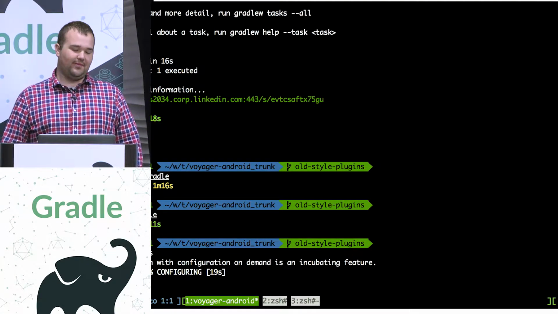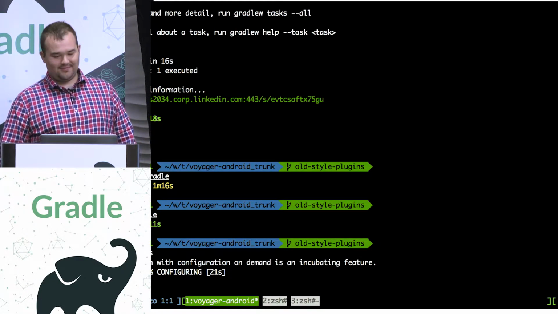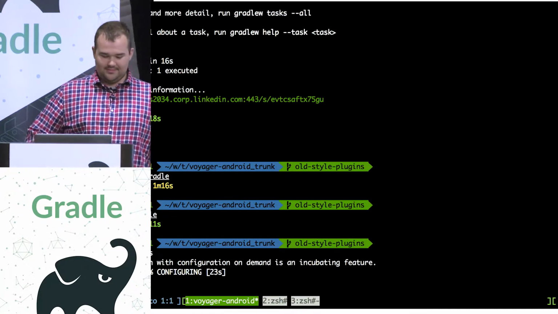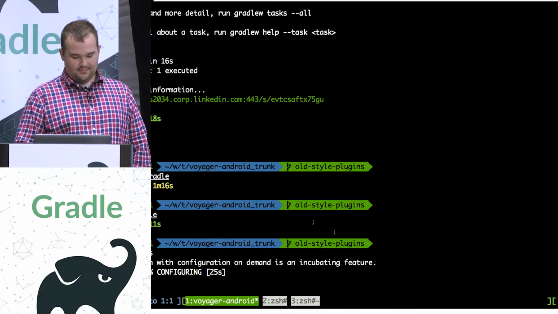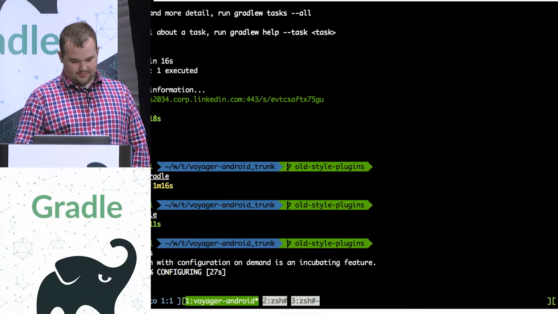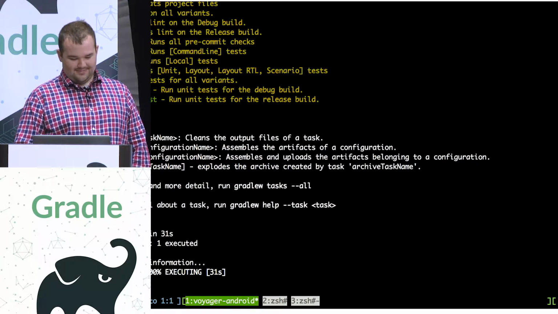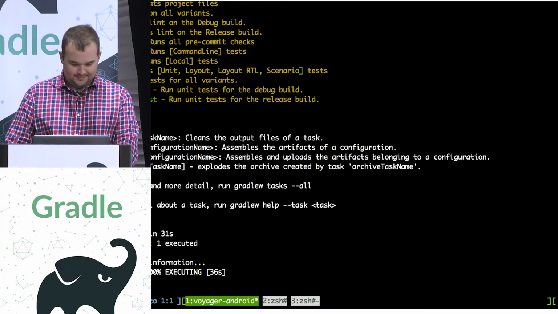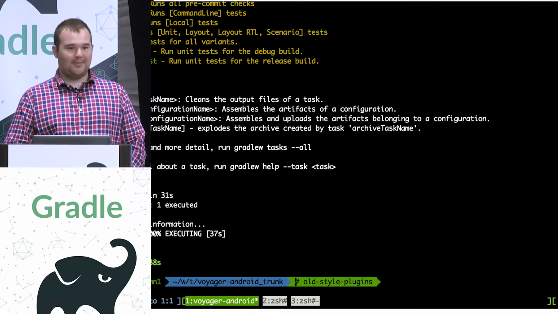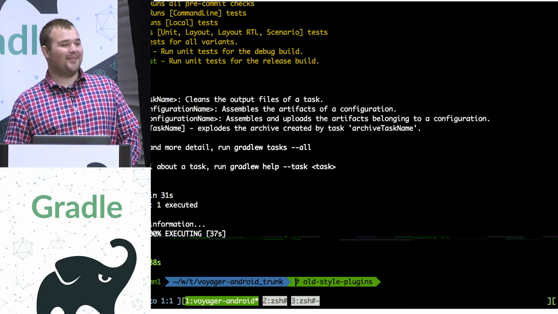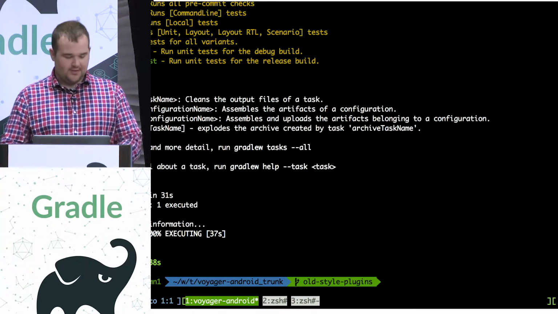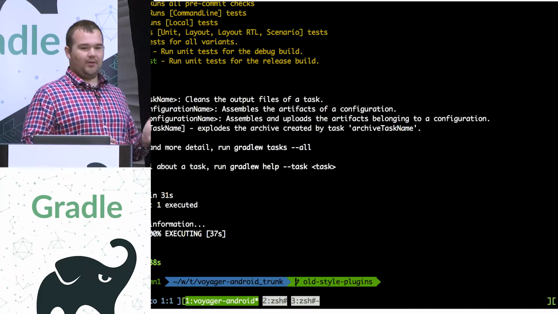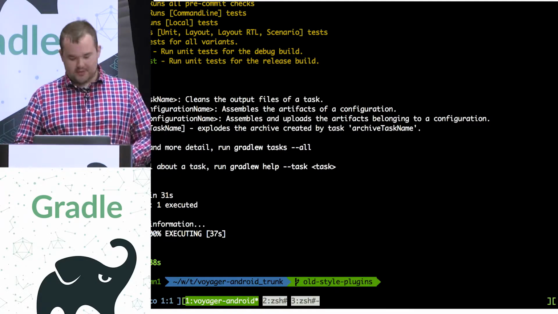So, fun times of configuring Gradle. Hey, it worked. Cool. I think my VPN connection is really bad, so it's really slow. So that's the one thing. So let's go to the newer way where you can actually use a service.